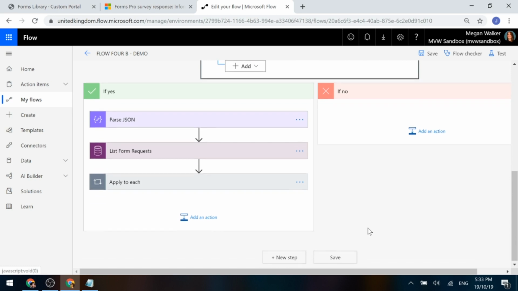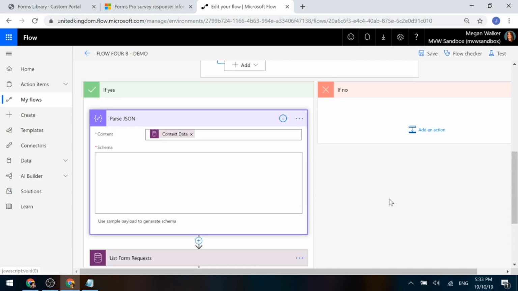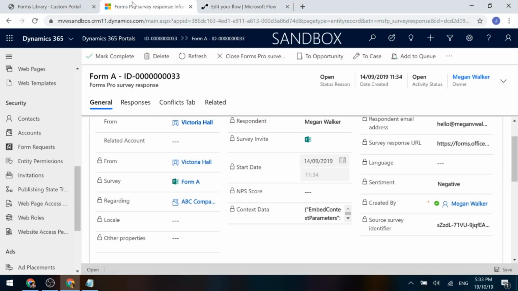So the first step is going to be a Parse JSON step. There's a field that comes back on the survey response entity called context data. In order to get the information that you need for this step, you are going to have to do a test first of all. In other words, fill out the form yourself. Then, if we've got a Forms Pro survey response here, and I'm looking at the ones for a specific form, Form A, we've got the identifier, the form reference number.